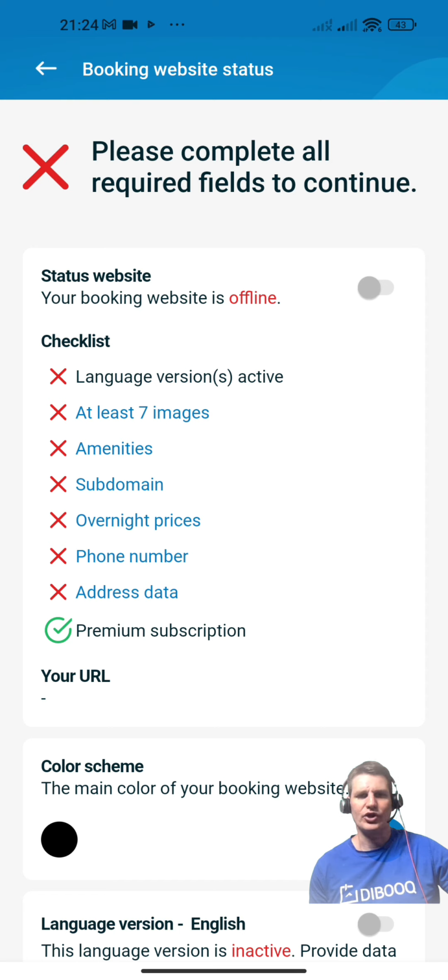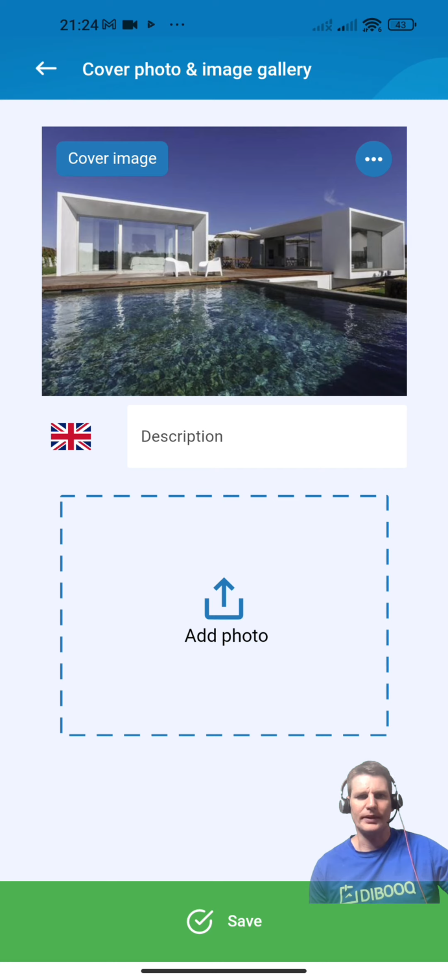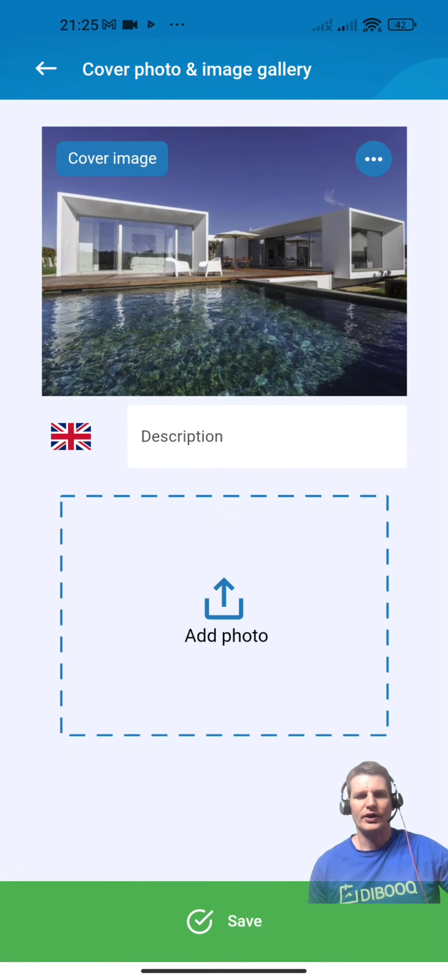As can be seen in the checklist, 7 images must be uploaded so that the booking website ultimately looks attractive. One picture is already included, the cover photo, which I had already uploaded when I created the accommodation. We can now simply upload more images, which will then be displayed later on the booking website.